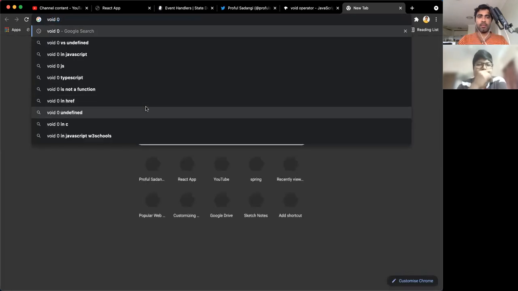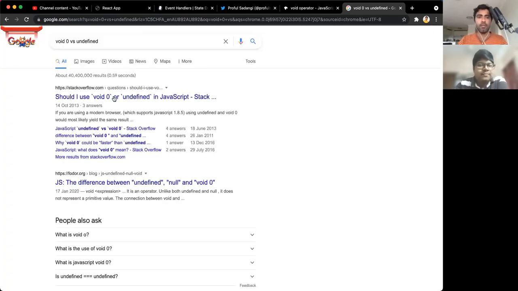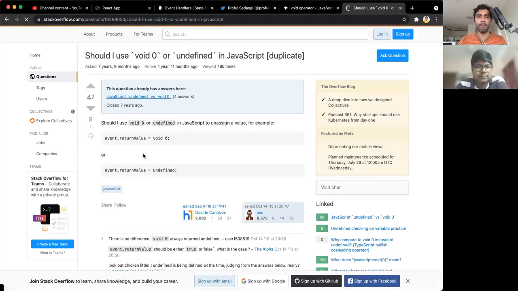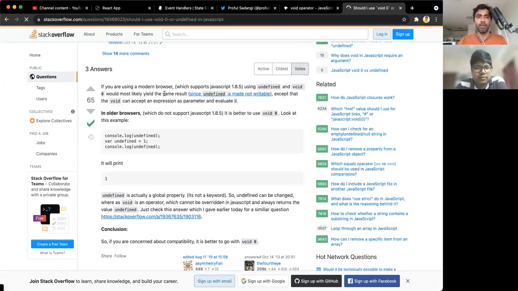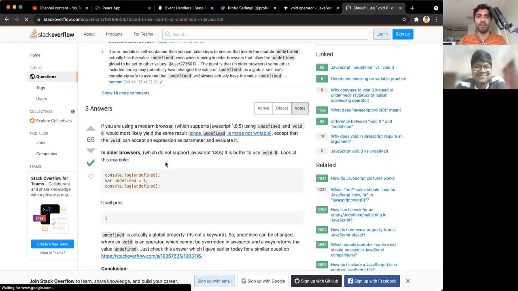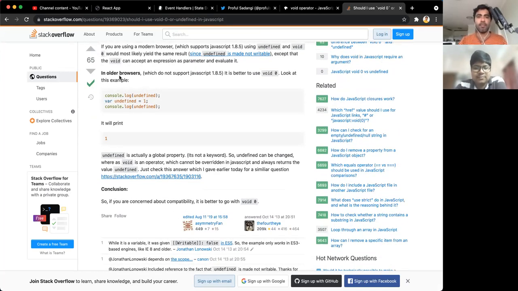Void zero versus undefined. Should I use void zero or undefined? Maybe for older browser support. Yeah, that's what I'm saying. If you're using a modern browser, using undefined and void zero would most likely yield the same result, except that void can accept an expression. I think void zero is for older browsers, which do not support JavaScript 1.8.5. It is better to use void zero there.